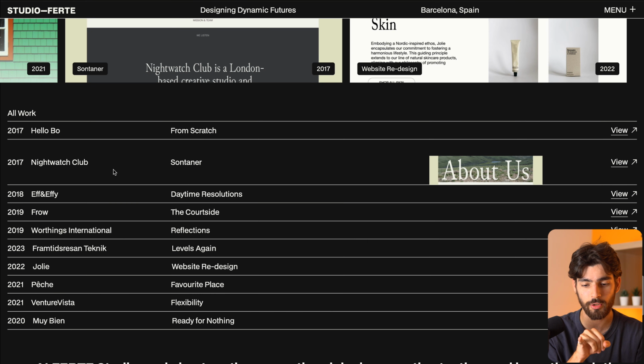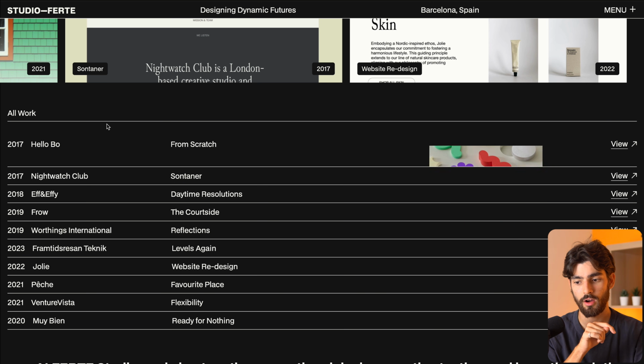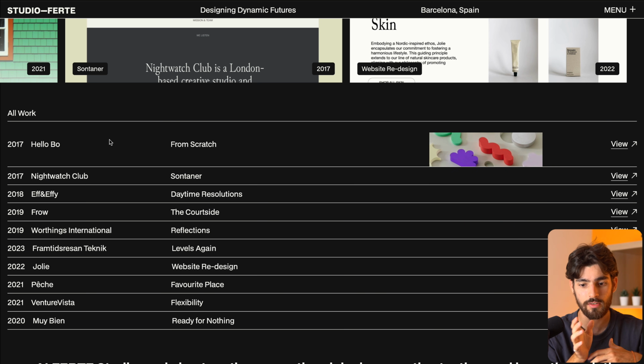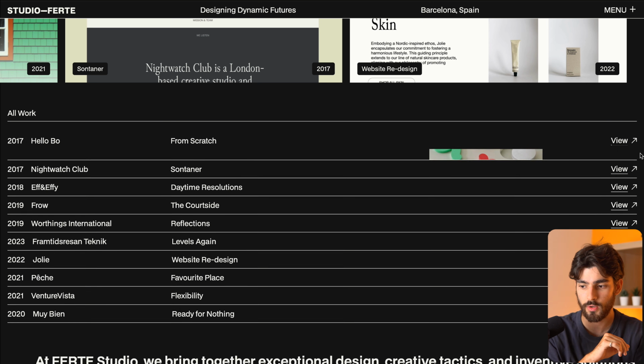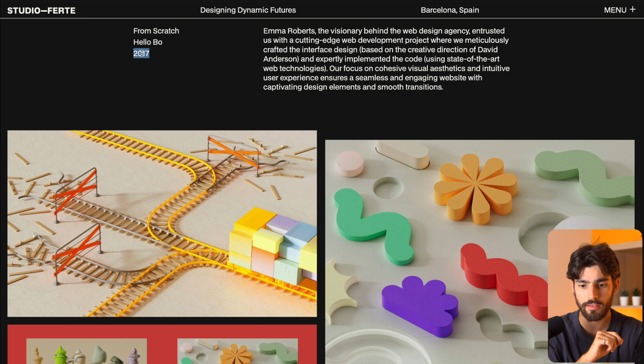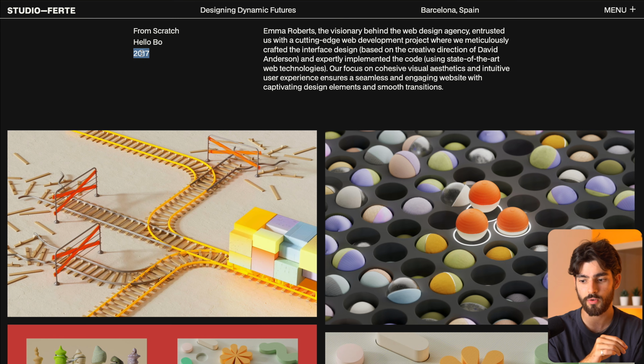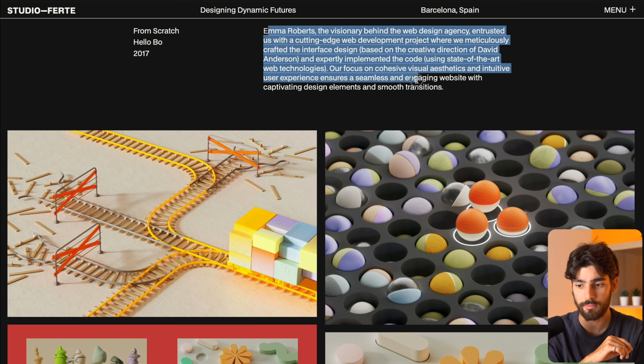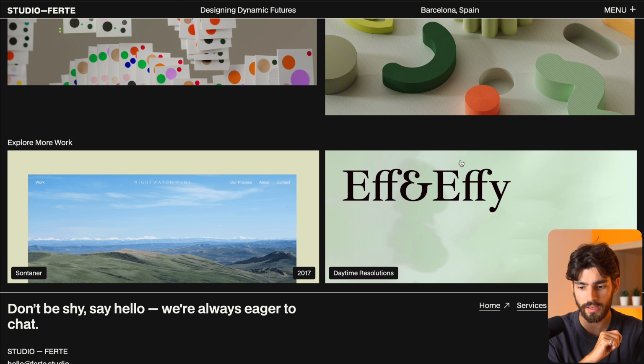This effect here is similar to the last site where we saw on hover, we can see the different images related to that portfolio piece. But let's go ahead and click on this, and I am pretty sure it's gonna be similar. Yeah, so we have the year in which this project was created. We have some of the images. We have some dummy text, I believe, here. And then we can explore more work.